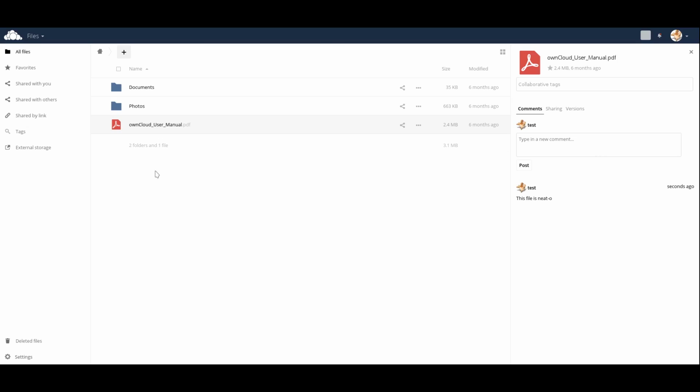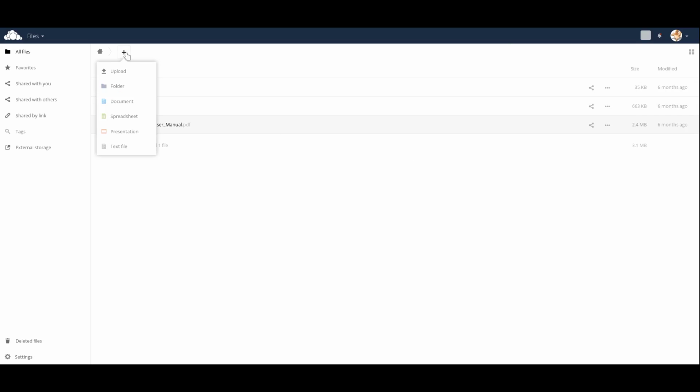Another really cool feature, which we're going to go ahead and add a file for this. If you hit this plus sign up here, you can upload a file from your current system that you're logged into. You can add a new folder. You can create a document, a spreadsheet, or a presentation using LibreOffice Online, which is compiled into this. For demonstration purposes, I went ahead and set it all up again. That's fun. And yes, I will be doing a video on how to do that.